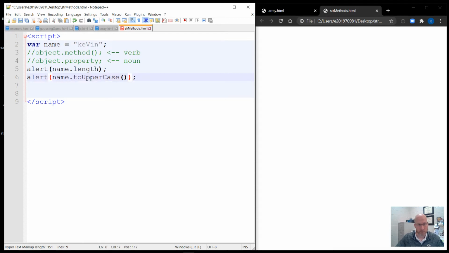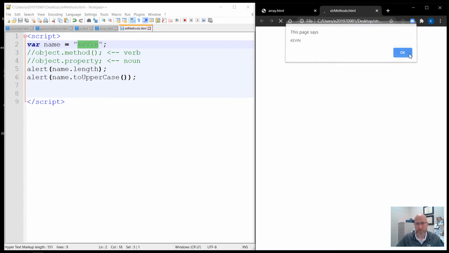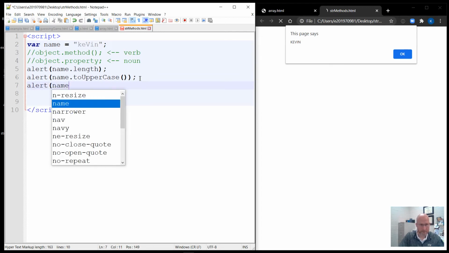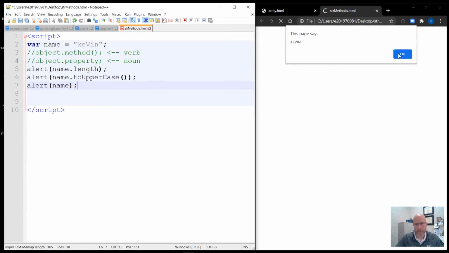And in this case, toUpperCase returns a string. So this is going to give me whatever I had with all uppercase letters. If I save this and run it again, you'll now see that it's KEVIN. One thing to note though is if we do another alert and we do name again just by itself, and I save it and run it again, it will now still say KEVIN the first time, but then when I print it out, it's just Kevin.